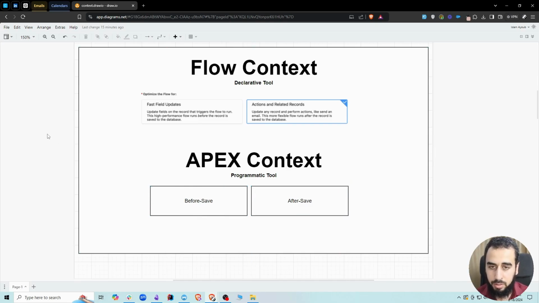So there are some differences like this, but for the most part they are similar in the sense that fast field updates is going to run first, and then actions and related records. Before save updates are going to run first, before the after save context. Now, I just wanted you to know the terminologies here. We're going to talk about the technical differences in a second.